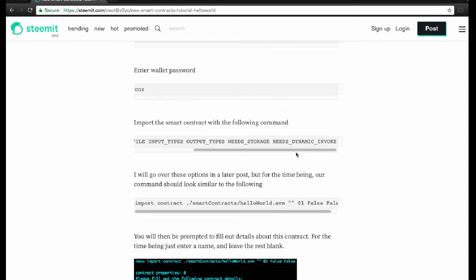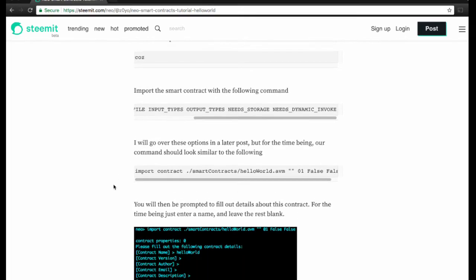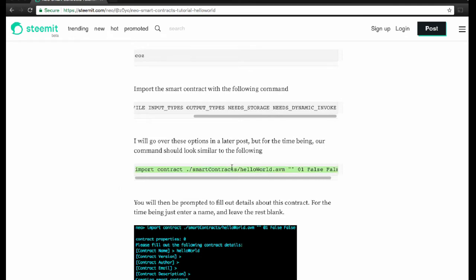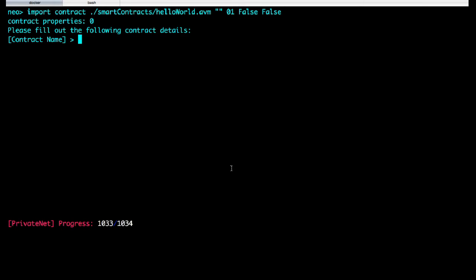The fourth and the fifth are Boolean values for does it need storage and does it need something called dynamic invoke. We're not going to worry too much about these today. I'll go over those in a future tutorial video. So for now, what we can do is we can just copy what we have here.